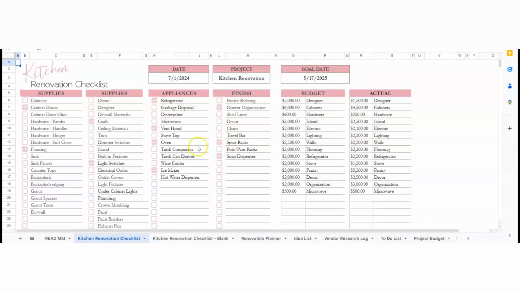So just to tell you a little bit about it, this is the Google Sheets version, and so here we have the date. You're welcome to double click on the date and choose a date, or you can just manually type in a date. You can change the project name, choose a goal date. Supplies, you're welcome to change this and put whatever items you would like. Check it off when it's done.